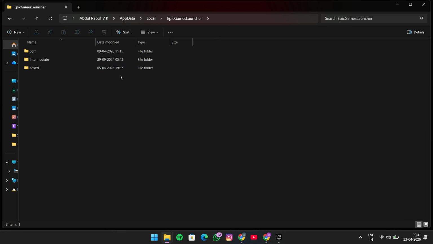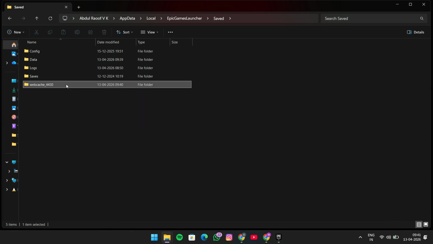Inside that folder, you'll see another folder called Saved. Go ahead and open the Saved folder as well. Now inside the Saved folder, you should find a folder called Webcache. This is the cache folder you want to clear. Delete the Webcache folder completely.